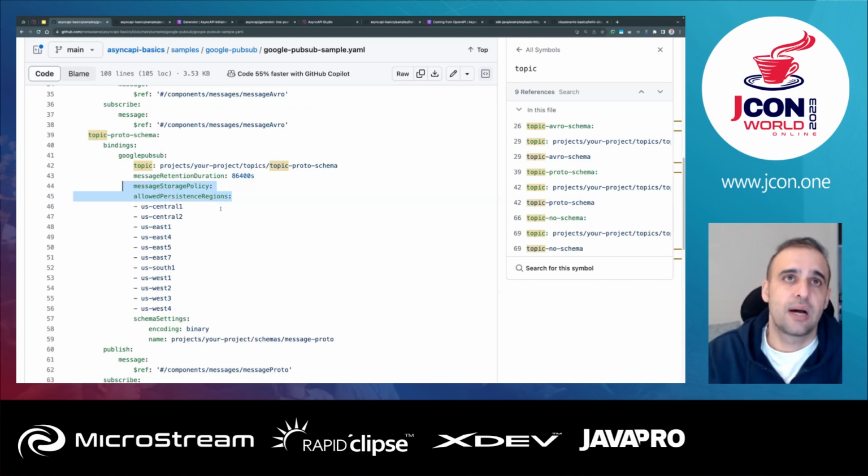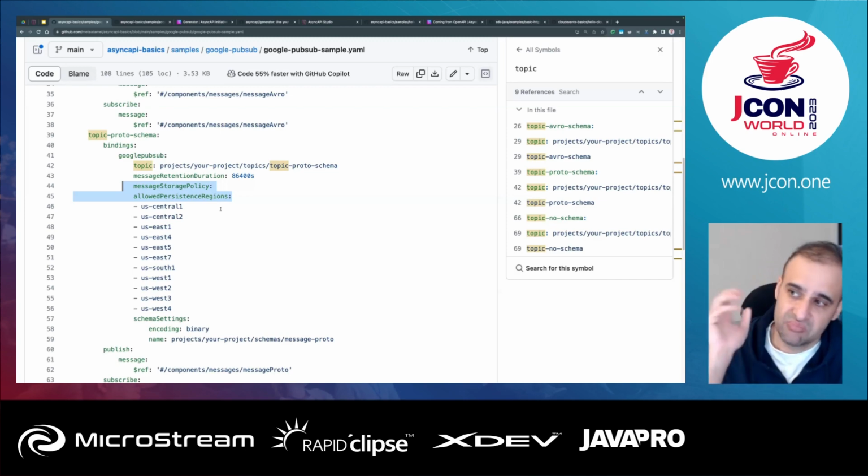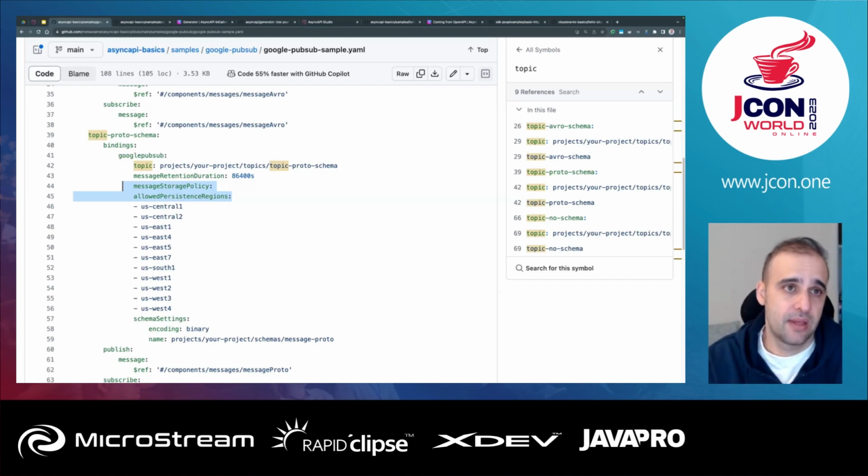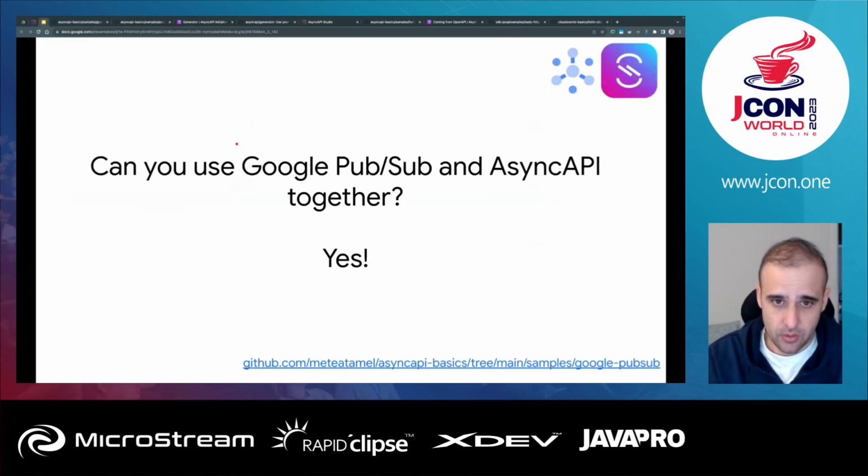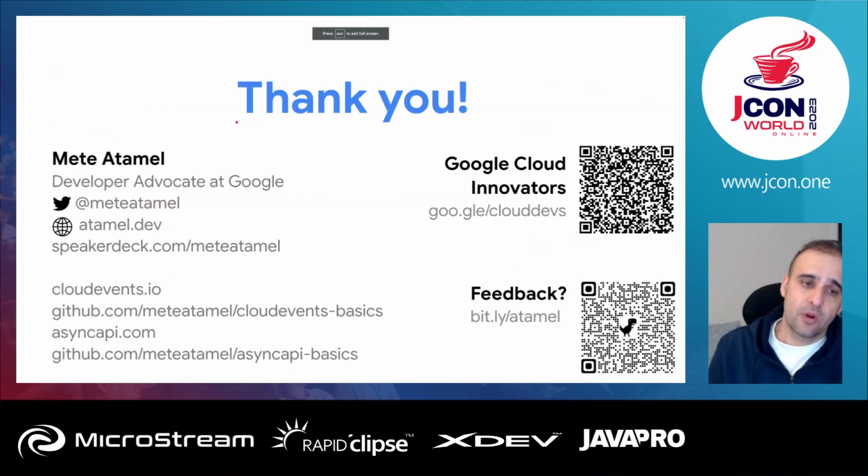And it's not just for Google Cloud, but also other vendors like Kafka or, I don't know, any other messaging service you can think of. They probably have some bindings for AsyncAPI that you can use to define it and communicate. So I think it's pretty cool. All right, so that's all I wanted to say.